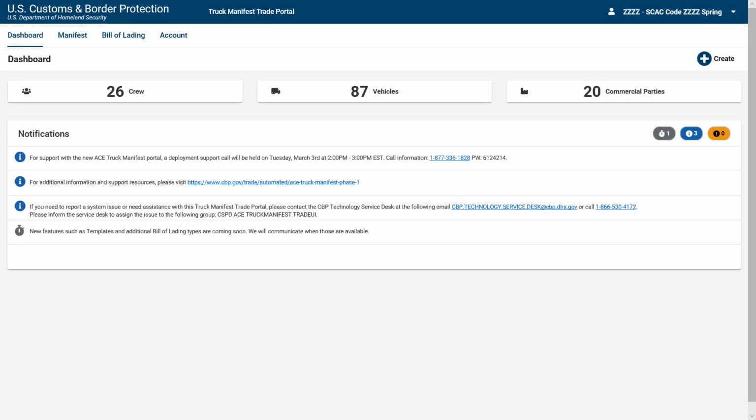Once logged into the Truck Manifest Trade Portal, there are 4 main tabs used to navigate the portal. They are the Dashboard, Manifest, Bill of Lading, and Account tabs. As seen here, the Dashboard tab displays by default upon login. Before we cover each of the main tabs, let's review the title bar, which includes the user menu.